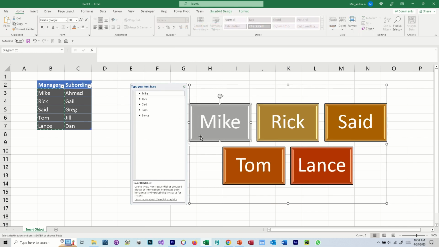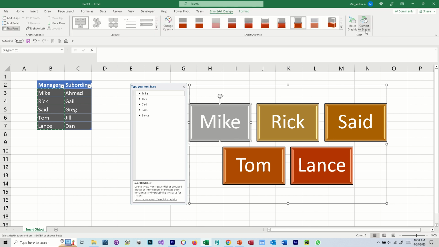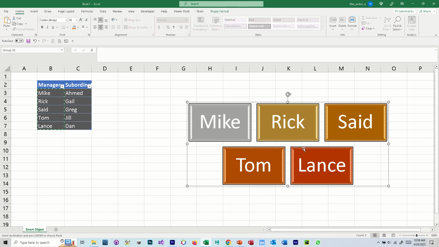Now, unfortunately, you cannot make these dynamic. You can do this though. You can go into Smart Design and click here, convert to shape. If I convert this to a shape, this is what's going to happen. I can click one of these text boxes and connect that to a cell.